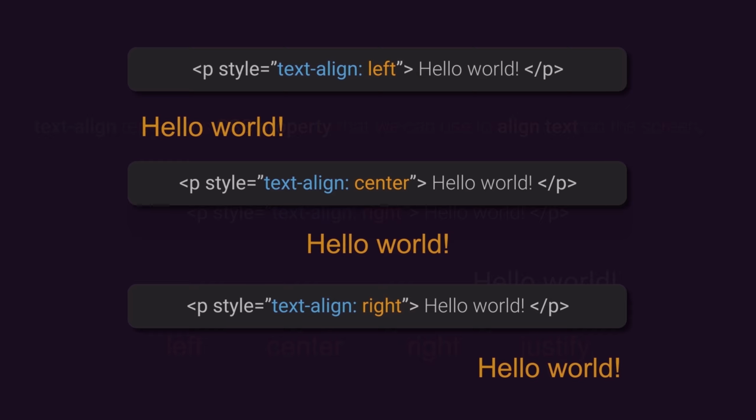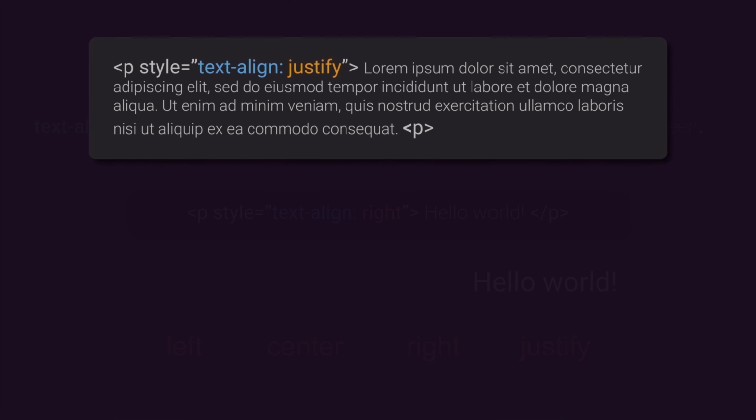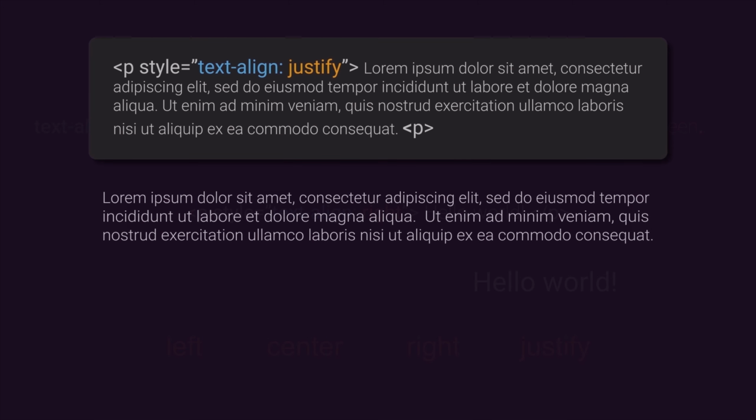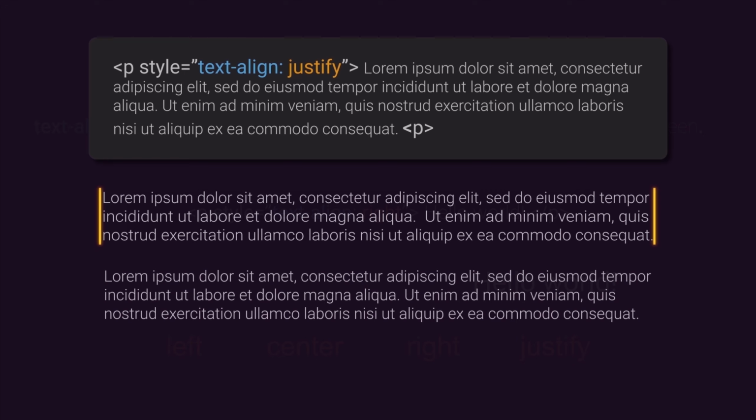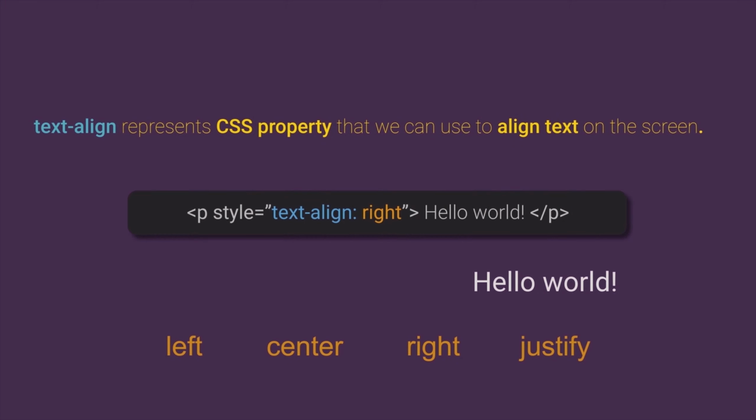And text align justify is a property that we usually use for larger text paragraphs, and that allows us to align our text on both sides of the screen. So basically, our text will be stretched to cover the complete width. This is how our text looks with text align justify, and this is how the same text looks without it. Okay, let's see some examples.